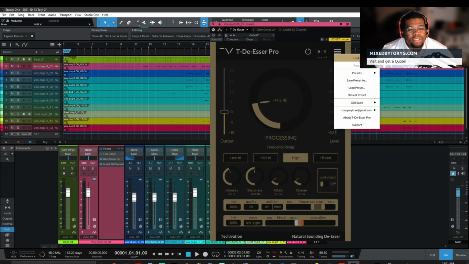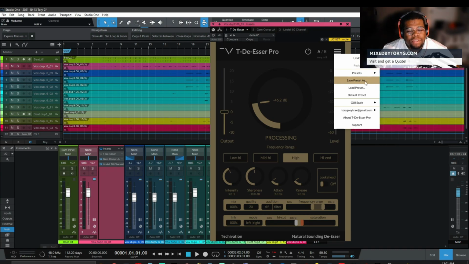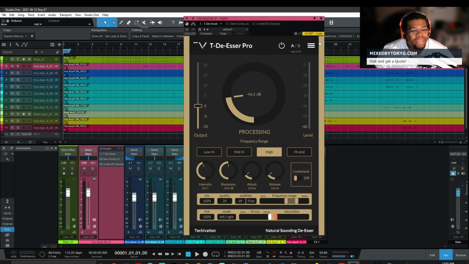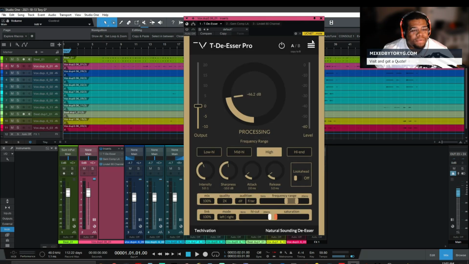You have your side menu here. You can do your undos. There are presets already available. You can save your presets, load presets, go to the default. And my favorite thing, it's scalable. Scalable GUIs are my favorite. We already know that. And you got your login and about and all that cool stuff. Okay. Now let's get into it.